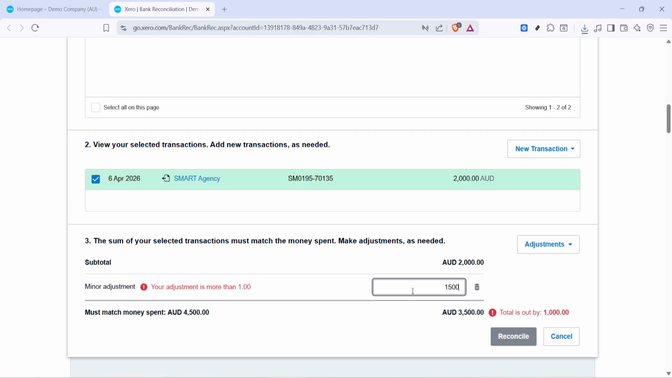Enter the adjustment amount. Use a positive number if you need to increase the total to match the bank, and a negative number if you need to reduce it. A simple guideline is to think from the bank's perspective. If the bank shows slightly more than the Xero transaction, add a positive minor adjustment. If it shows slightly less, enter a negative one.